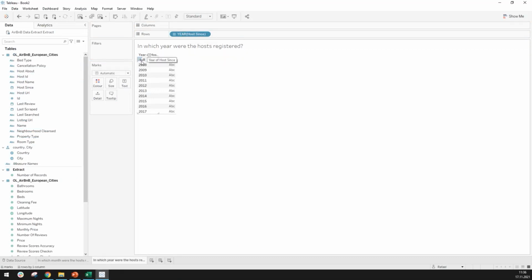I don't want to have nulls. So what I can do is filter it either here and click Exclude, or now I'm going to show you a different way of doing it. We can select host since and drop it to filters.